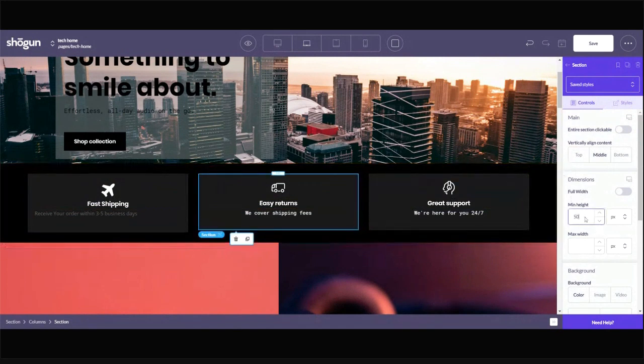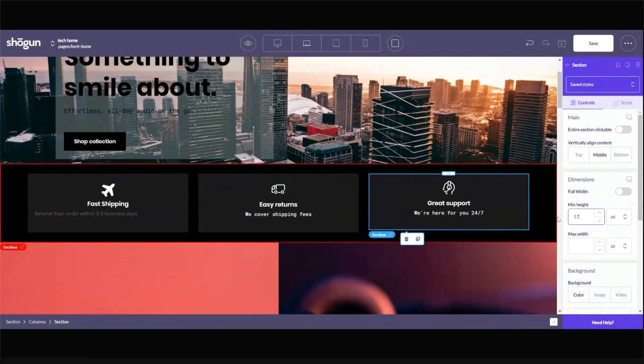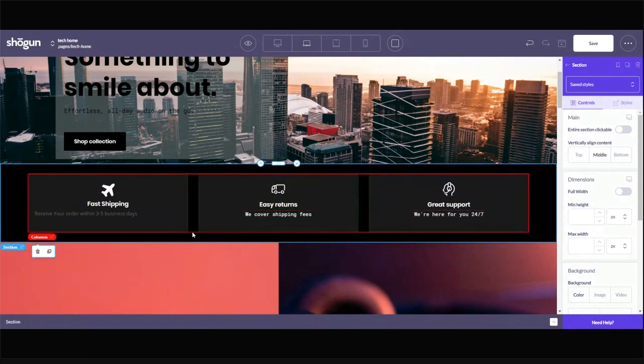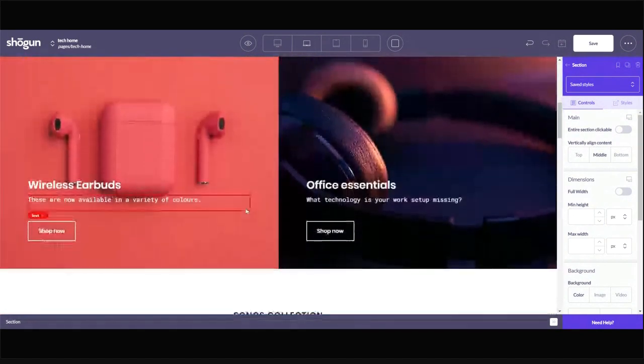We can do that to this next section. Awesome. And again to the last section. Cool. So now we have it all sort of aligned here. Nice and easy. Move on to the next section here.